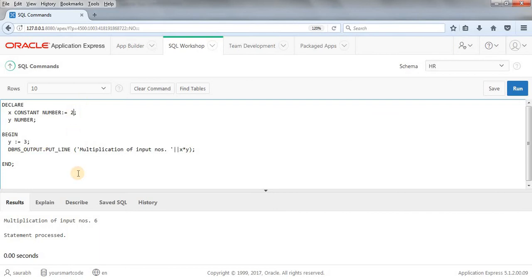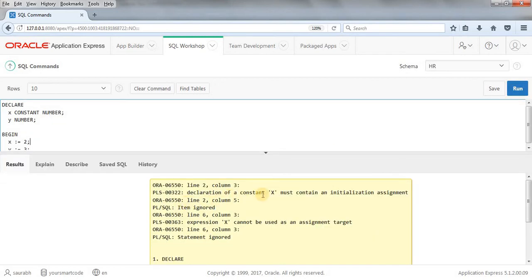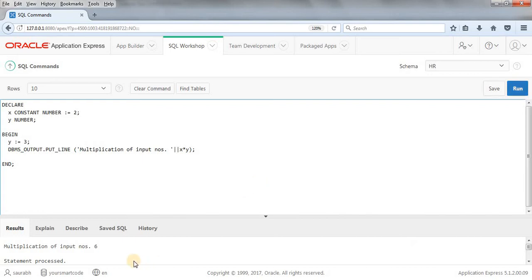If I don't assign the 2 here and instead assign it in our begin section, I'll get an error. Let me run this query. The error is something like: declaration of constant x must contain an initialization assignment. It means it is asking us to assign some value to this constant. We cannot assign a value in the begin section. This is the constant restriction: you have to assign the value in the declaration itself, not in the execution section. Let me run this query again.